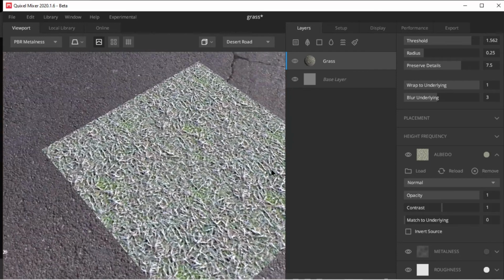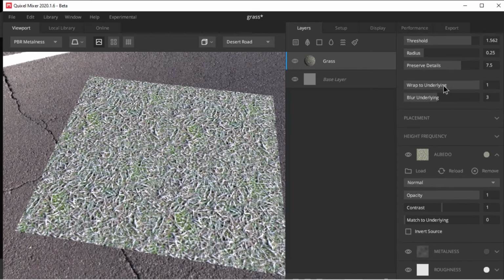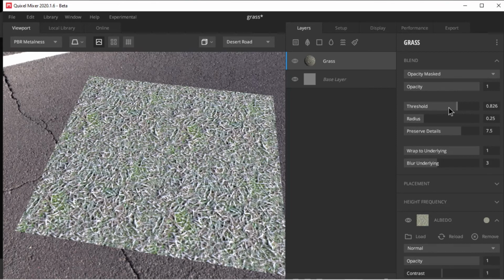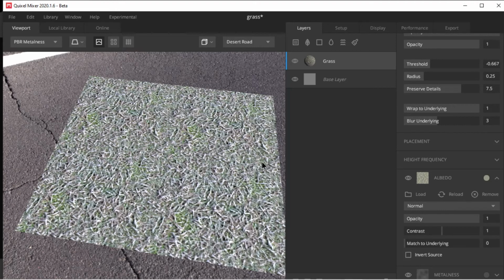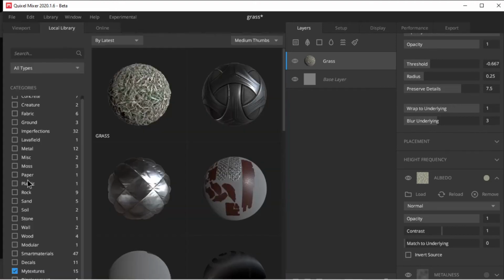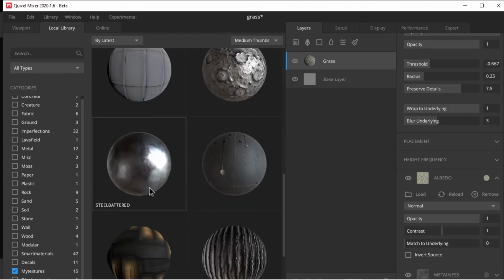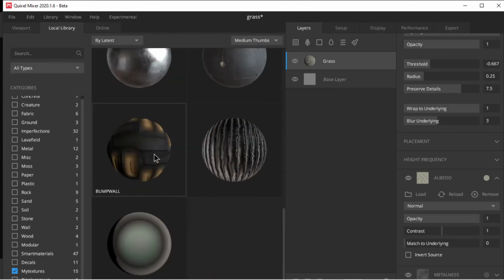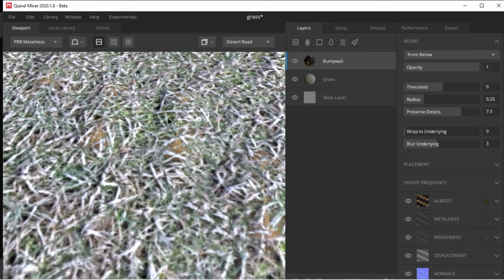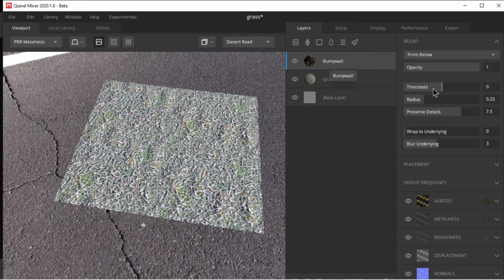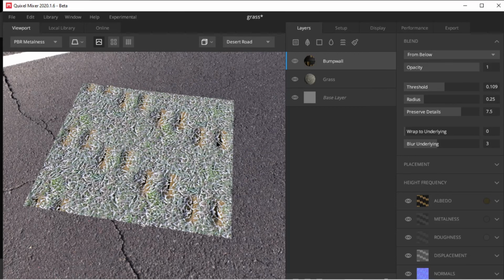And now you have your grass texture that you can use for pretty much everything else. You can preserve the details. We don't have anything underneath it right now, but perfect example, if we want to go ahead and throw in another one, I choose this one, the bump wall. And you can see that it starts to have a little bit of an effect here. And there you have it.